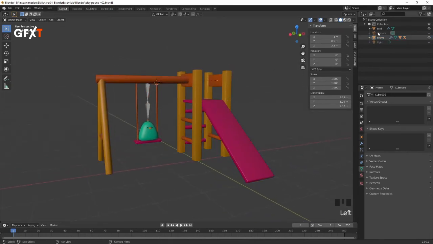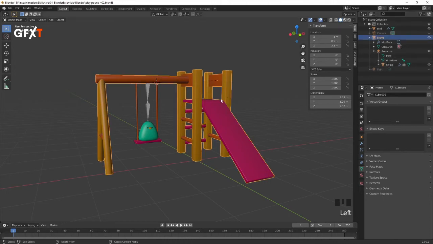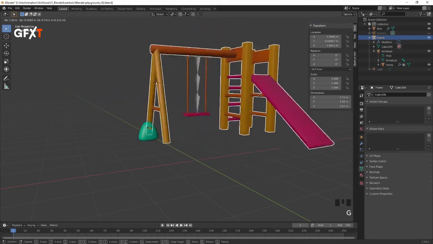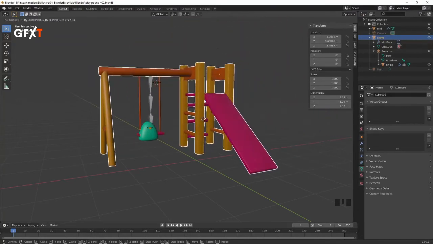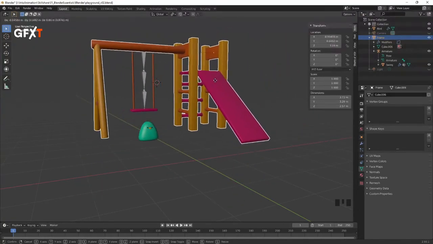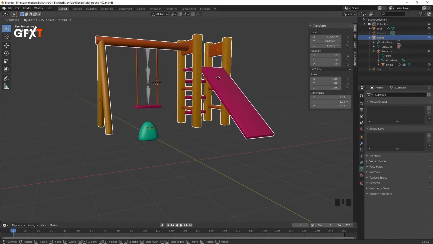So now if you have a look in the outliner, underneath our frame we have our armature, and under that we have our swing. And if I select my frame object and I move it around, you can see that the swing now goes with it. Obviously we're leaving our little bird character behind, and we want that to follow along with the swing as well.